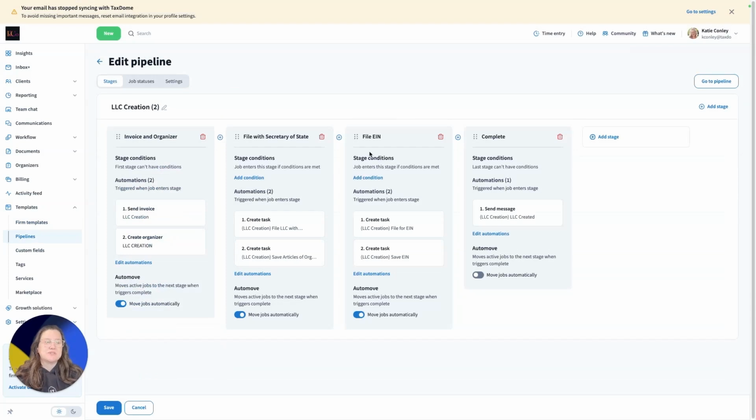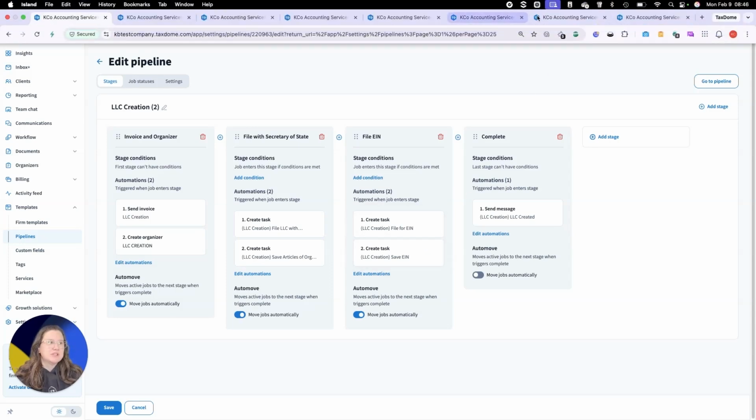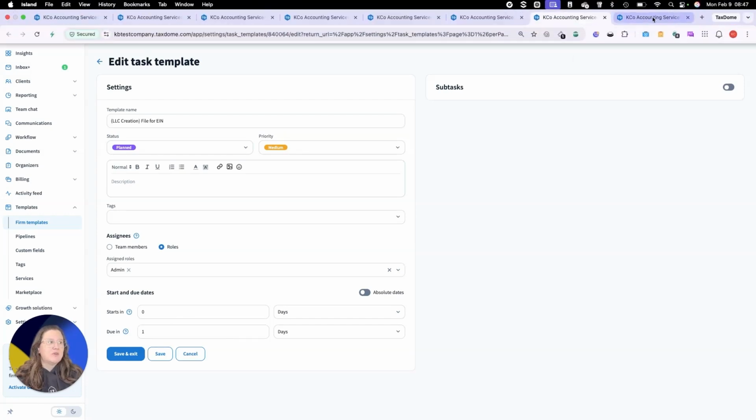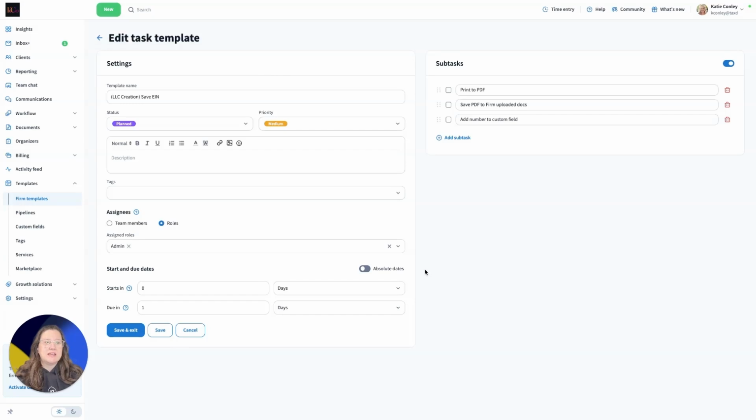Our next stage is going to be filing the EIN. And so you can have your task for filing the EIN and a task for saving that EIN. So let's look at those two tasks. For filing for the EIN, again, it's assigned to the admin role, and it's assigned to be due in 1 day. And then we have our save the EIN. It's again assigned to the admin role. It's due in 1 day.